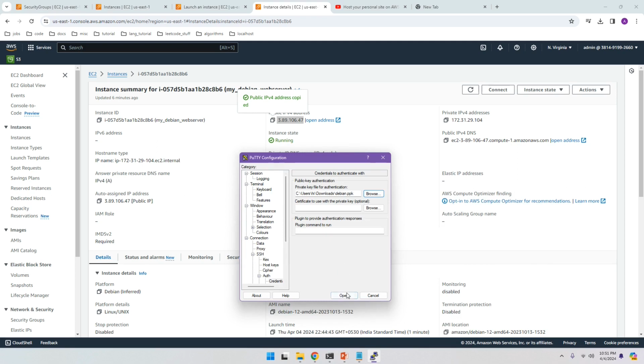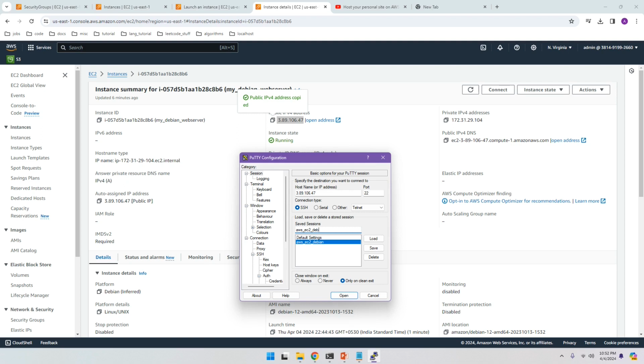If you want, you can open up your terminal right now by clicking on open, but what I would suggest is go back to your session and give this session some name. So let's call it AWS_EC2_deb. This is the name of your session, and you can save it. By saving the session, one advantage is you don't have to keep typing that or keep loading that debian.ppk again. It makes your life easy. You can just click over here and hit open. Alright, so this is saved.